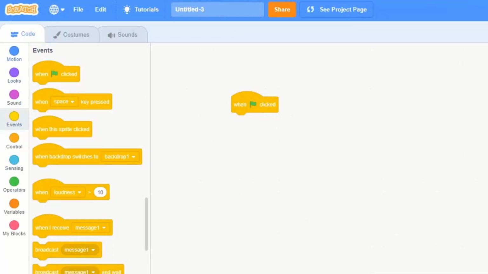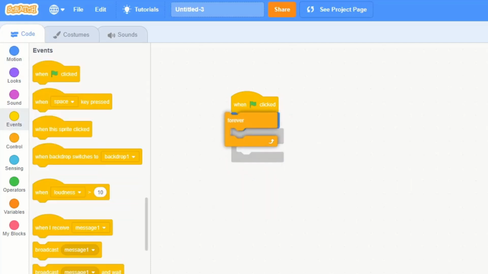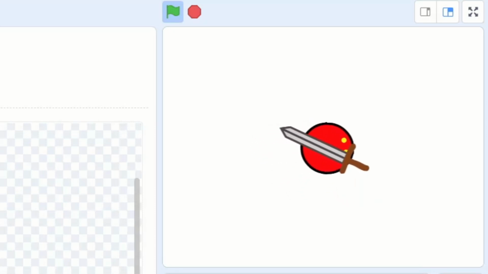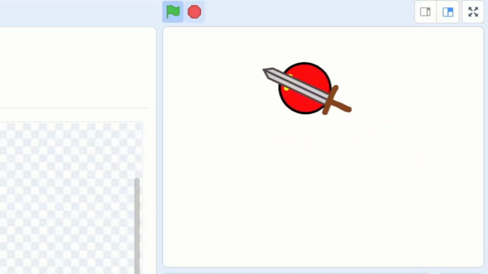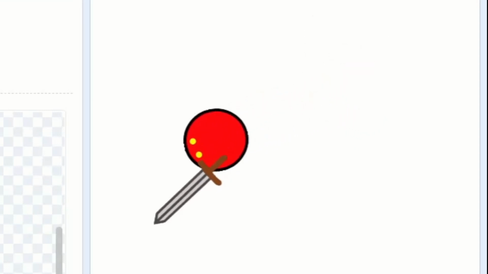So let's start with the code for the sword. When we start the game, we want the sword to follow the player, and we also want to put that forever. Now it follows us, but as you can see it looks very weird, so we'll have to fix the angle of the sword. And there we have our player character and a sword.